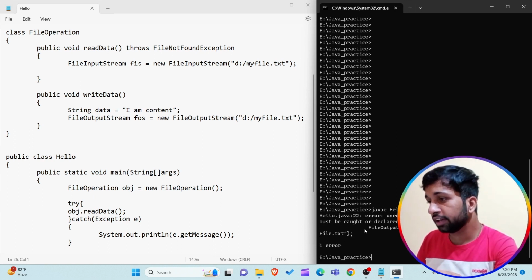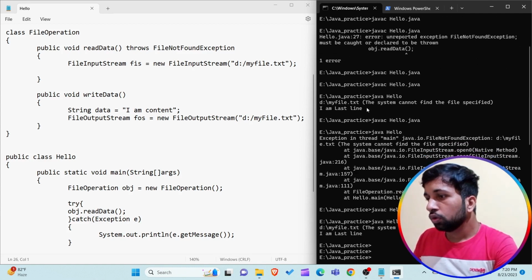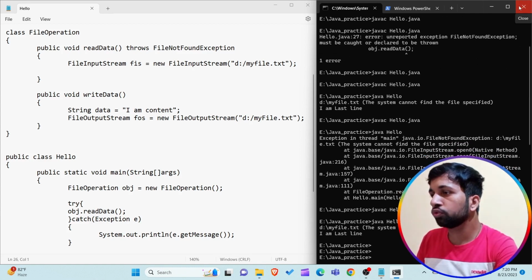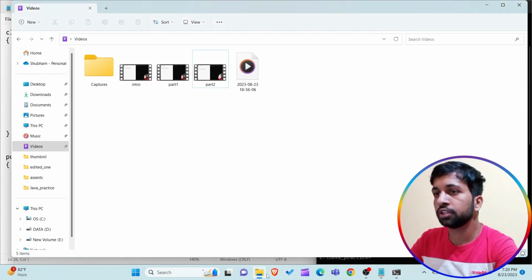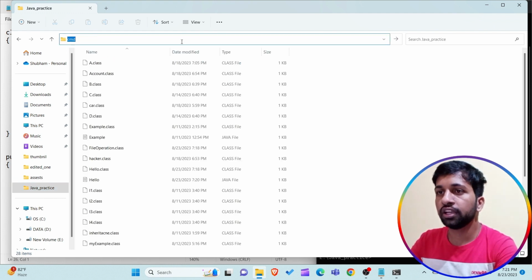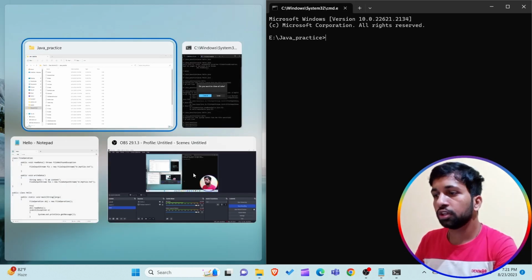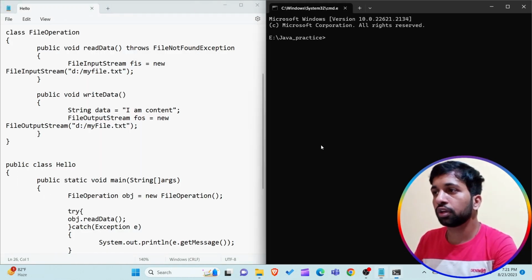So again it gives the error that is unreported. What is that? First of all, I want to close that window and open the Java practice folder, type cmd, and close the notepad. Okay, so I just want to compile the file: javac Hello.java.